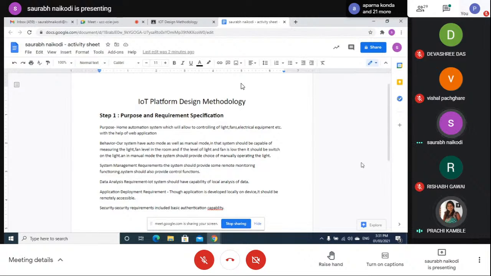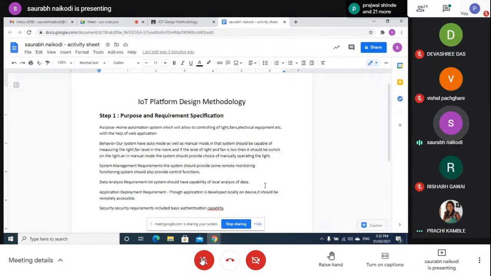The third parameter, system management requirement. The system should provide some remote monitoring functioning, or the system should provide control function. Monitoring and control function you require, and that is the remote monitoring. Okay, that is okay. Next. The data analysis requirement. This IoT system should have the capability of local analysis of data. Okay, good. Next. Application development requirement.